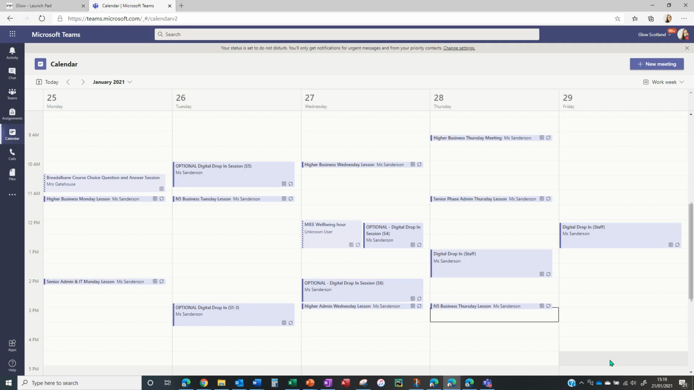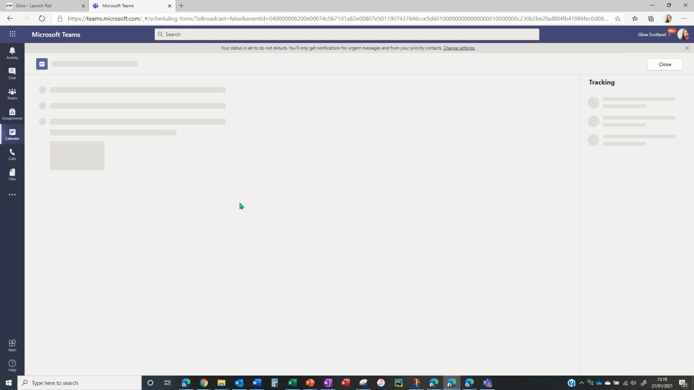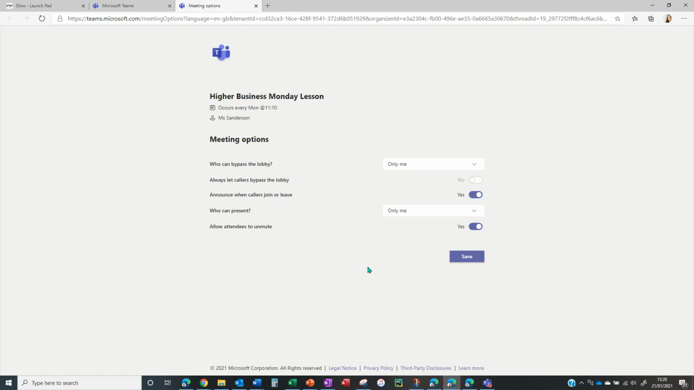If you would like to edit the options to a meeting, you start by clicking into the relevant meeting and selecting whether it's this one-off or whether it's a whole series if appropriate. And then you click Meeting Options. Meeting Options give you the options to bypass the lobby. Not something I'd recommend, because that means that pupils can drop in and out of the meeting without you being aware of it. But it is something that you can go ahead with there.